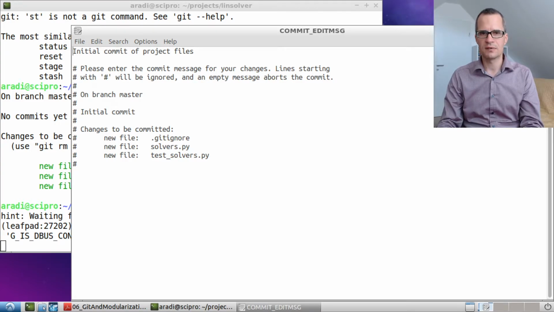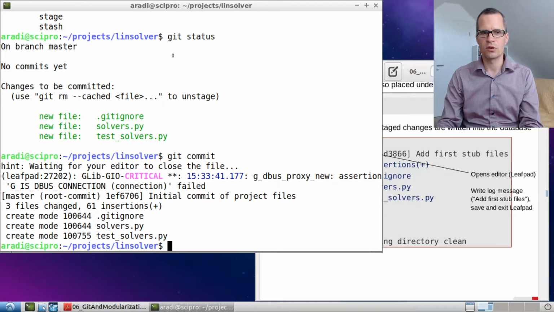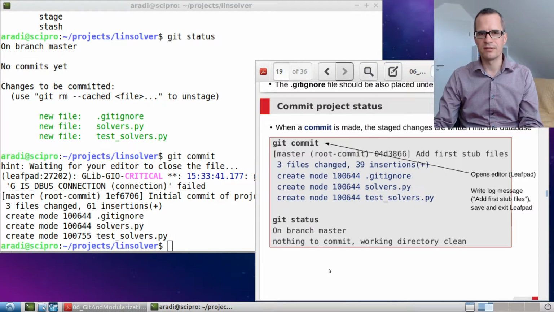And we will just save it with Ctrl S and leave it with Ctrl Q. And then basically it says, okay, here initial commit of project files and three files changed. So basically those three files had been added. Fine. So basically we made a snapshot.